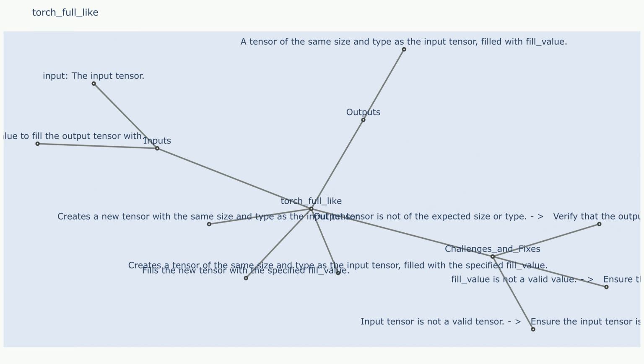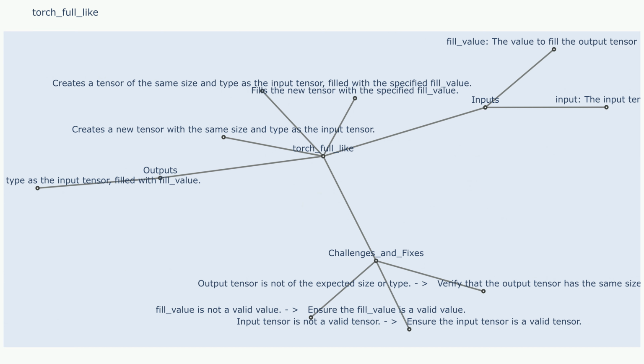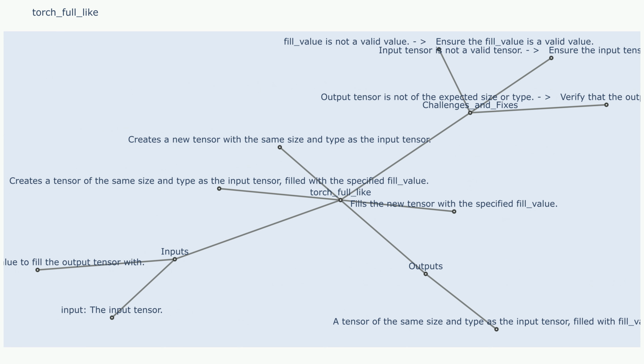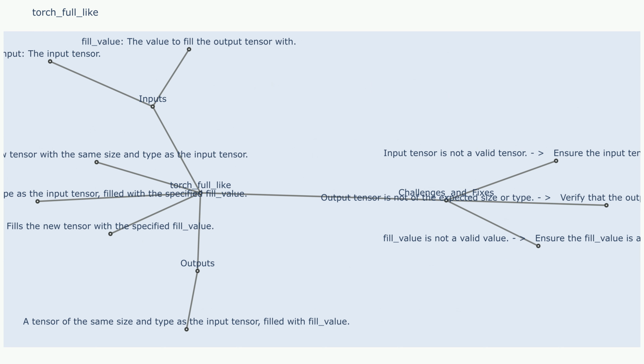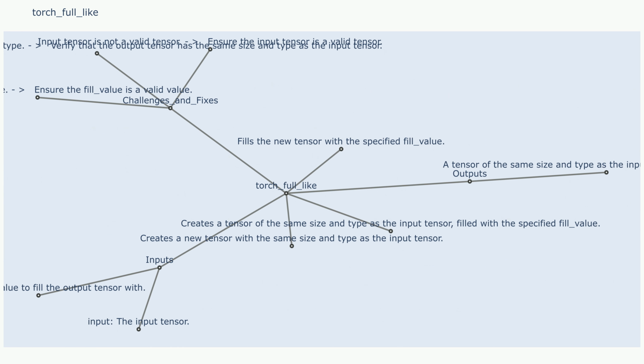Challenge 2: providing an input tensor that is not a valid PyTorch tensor. Sample use case that resulted in challenge 2: passing a list or NumPy array as the input tensor. Fixes to challenge 2: convert the input to a PyTorch tensor using torch.tensor before passing it to torch.full_like.